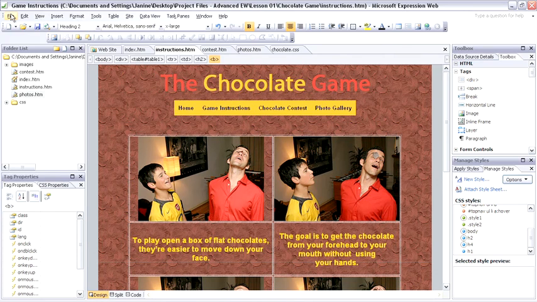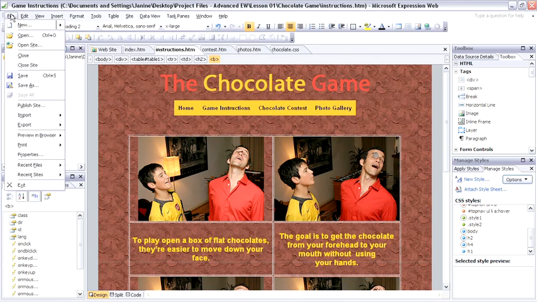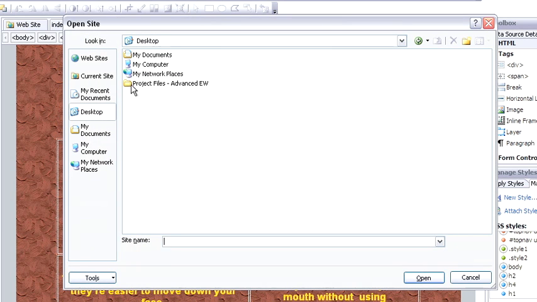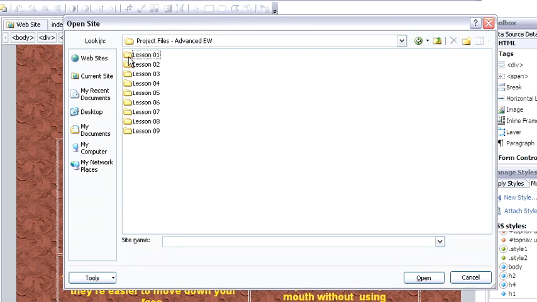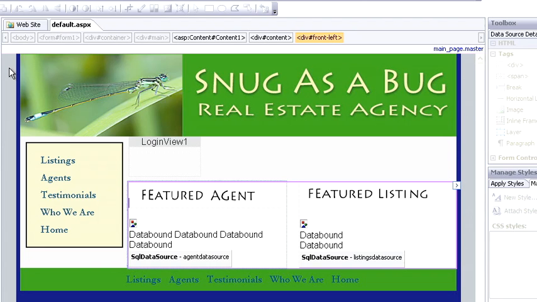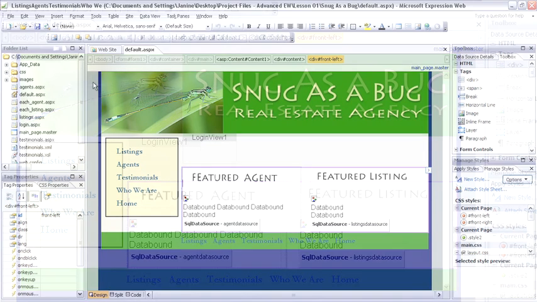If you want to follow along, you'll find it if you choose File, Open Site in Expression Web. You'll find it located on the desktop in your Project Files folder in Lesson 1, and it's called Snug as a Bug. So open that, and then let's open the front page of the site, which is called default.aspx. So just double-click to open default.aspx.